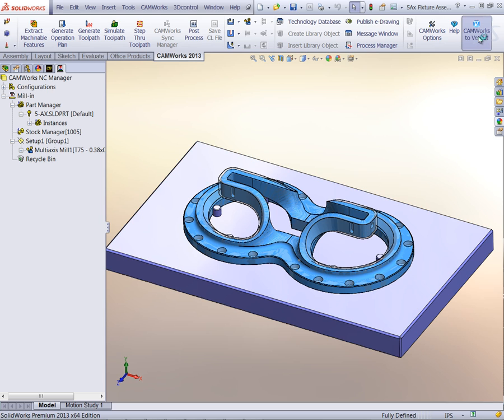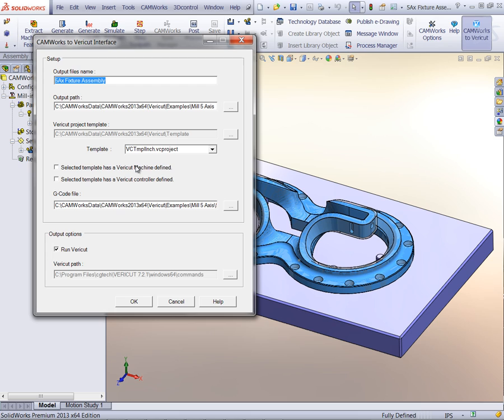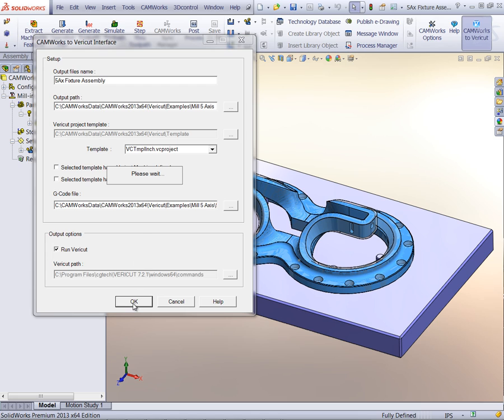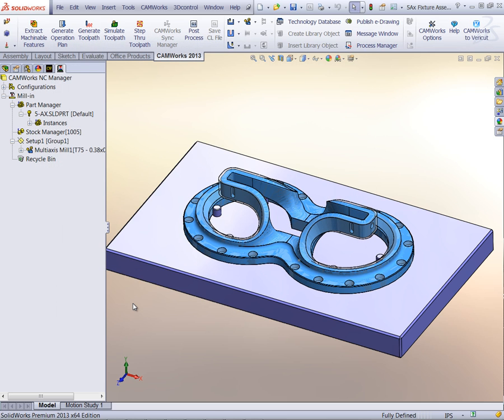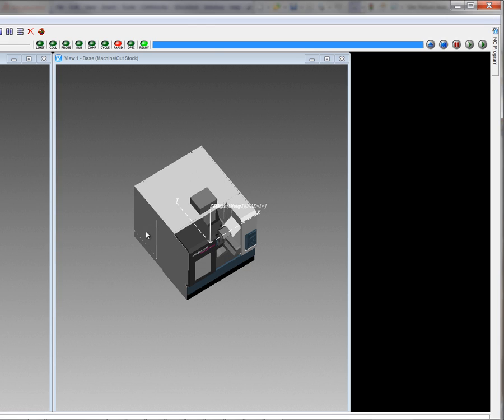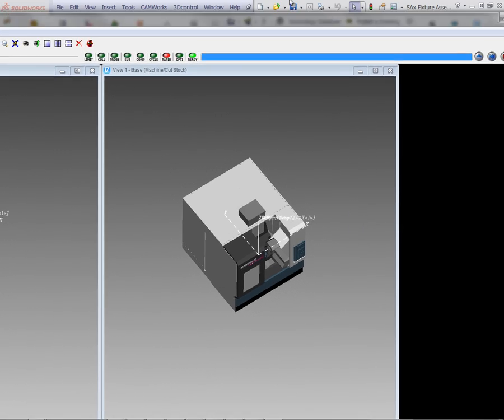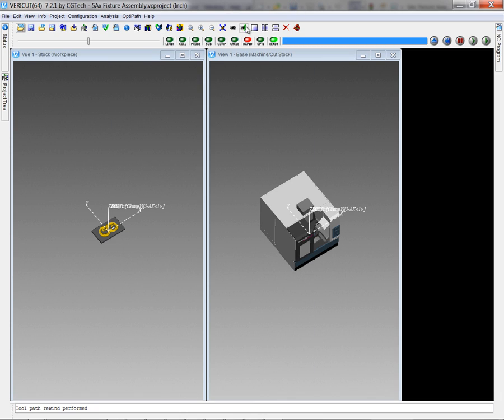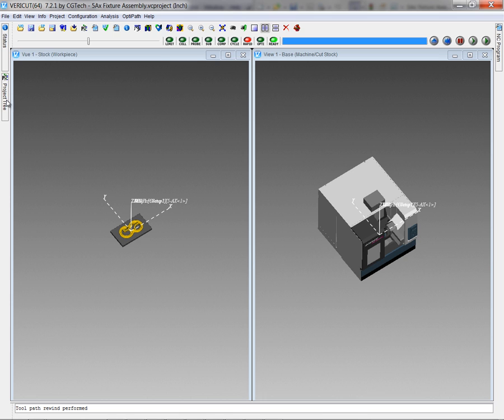Let's click on it again and bring up the interface. With all the settings set to what they need to be, we are ready to run the interface. I will go ahead and click OK. In the background, the G-code will be posted, the tooling information, the stock, the part file, and the fixture files will be saved out, and VeriCut will launch, selecting the project template with its machine and controller.